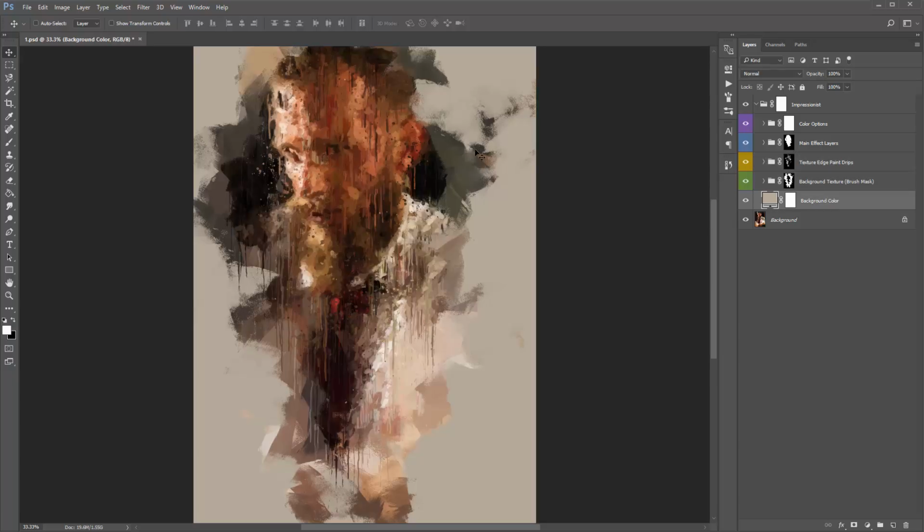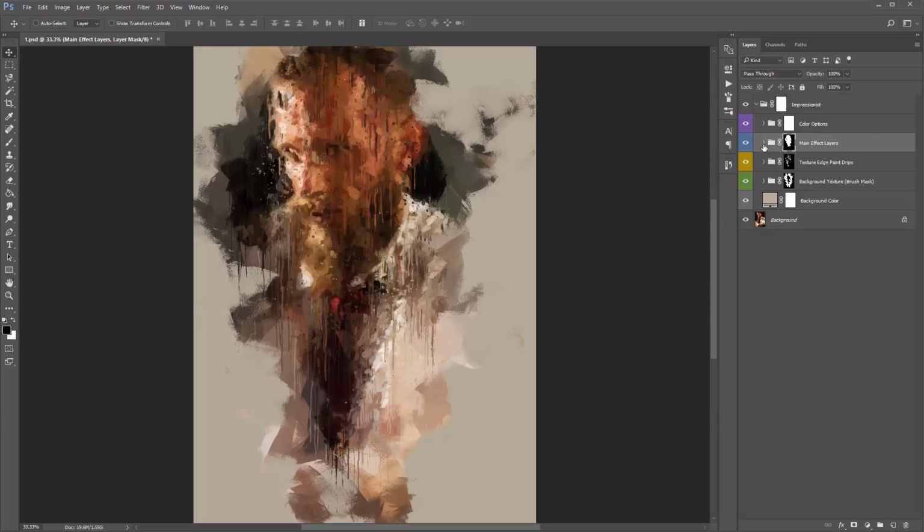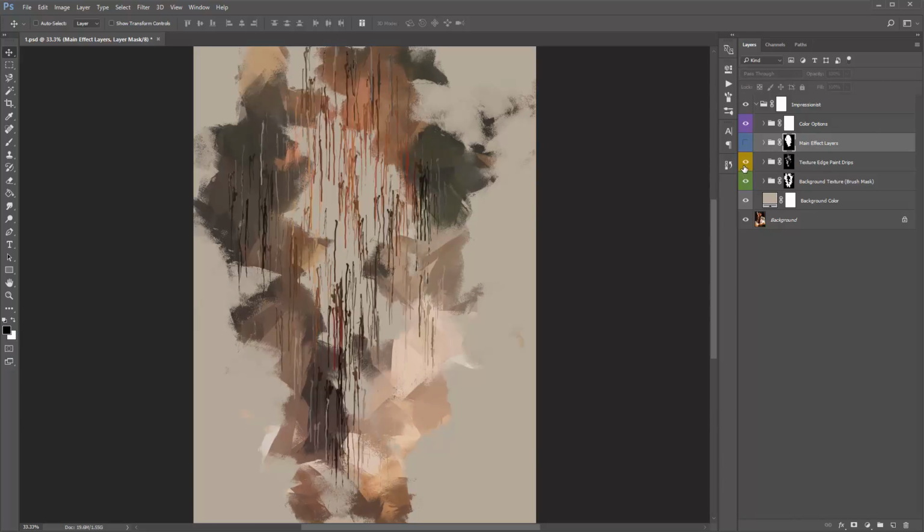Now, what if we just want to quickly fill our entire image with this style, not have it isolated? All you need to do is go to this folder here, called Main Effect Layers. If I turn that off, that's the main effect it's hiding, and you can see that we're left with the drips and the background texture.